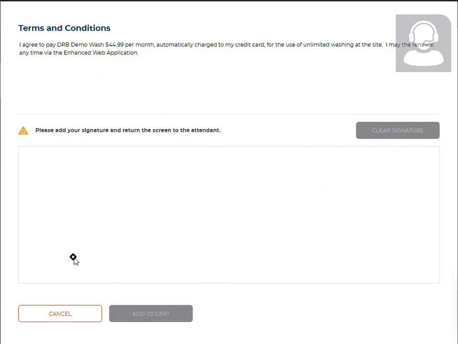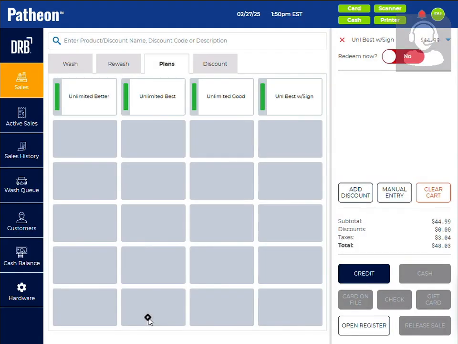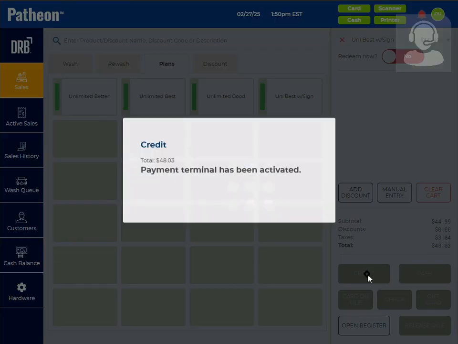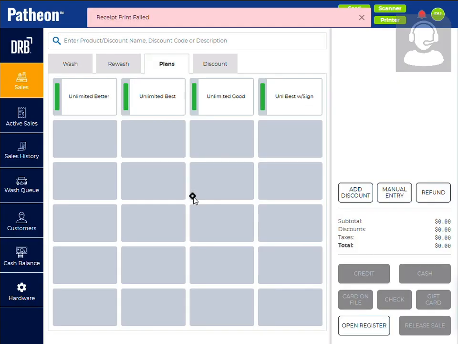You'll notice that now the terms and conditions are shown by default, and you're not able to add anything to the cart until the customer signs. If you have a tablet in hand, you can turn the tablet towards the customer and have them sign right then and there. We now have a signature that's been recorded, and we can capture the credit card. And our plan is now sold.